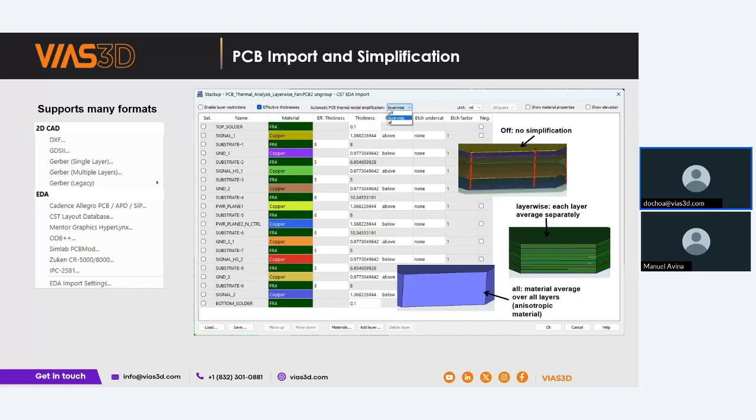You can do layer wise, so each layer is averaged separately, or you can use all materials. So you get only one single block representing that PCB, and in terms of material, CST will create an anisotropic material that averages all the layers that you have in there. Depending on the complexity of your PCB, you can choose any of these three options. If we have time at the end, I will do a demo and show you this too, so you can see the difference, what happens with my results when I use no simplification or when I use layer wise.